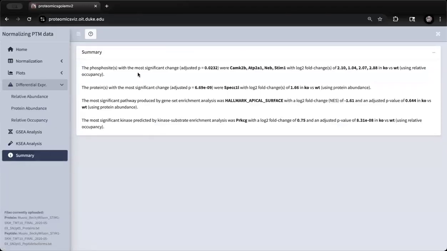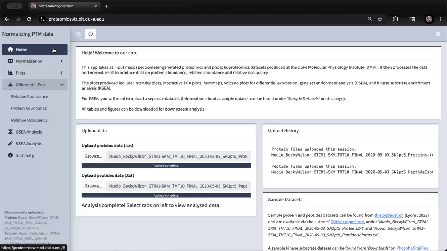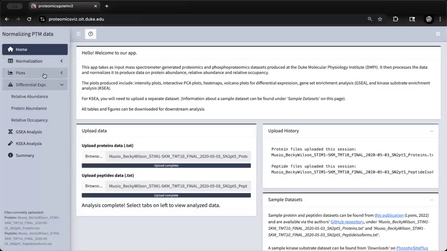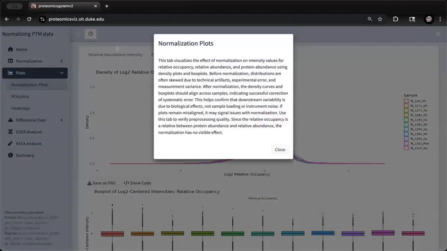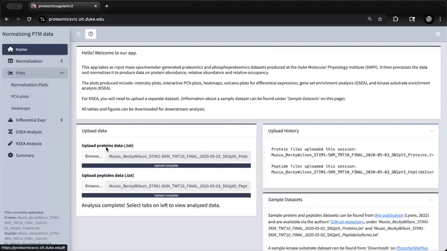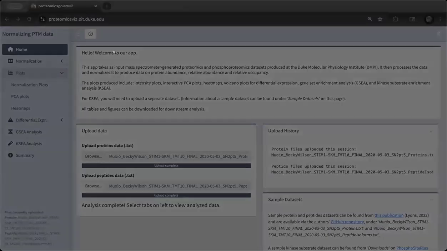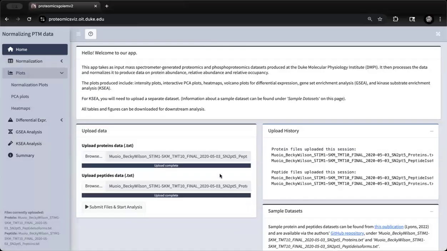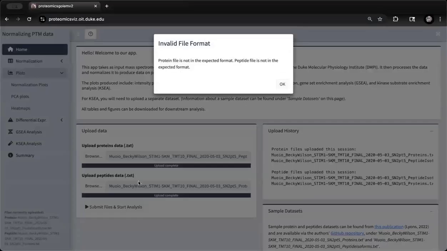We also have a summary tab that shows a brief summary of these tabs. There are also help pop-up buttons where you can see the descriptions for each page and also for each plot. We have also implemented error catching, so that if you accidentally upload the wrong files, for example, if you upload a peptides dataset where the protein dataset should be and try to submit files and start analysis, it'll come up with invalid file format.